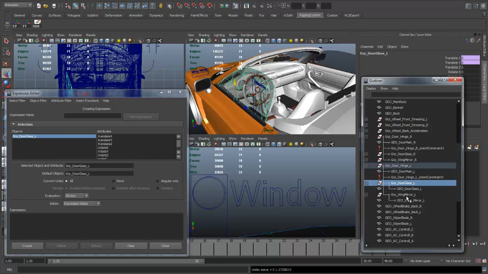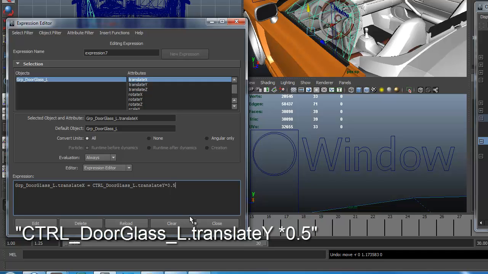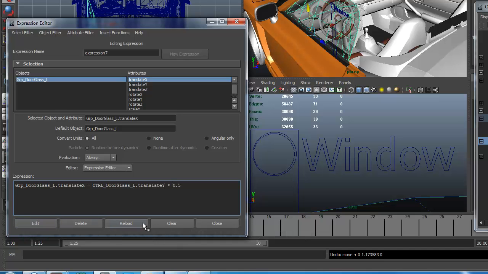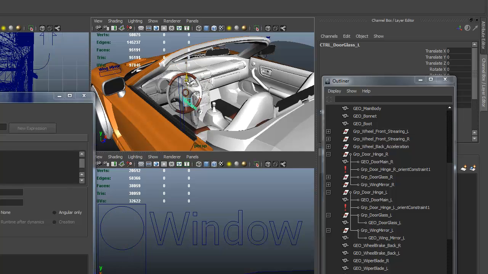So to do that, I go back into my group, back into the expression editor, and I want to multiply it by 0.5. Multiply by 0.5. And that will basically tell my object to move it half of the movement that y moves. So if I edit it, select it again, pull it down, and now my door glass moves within the door.